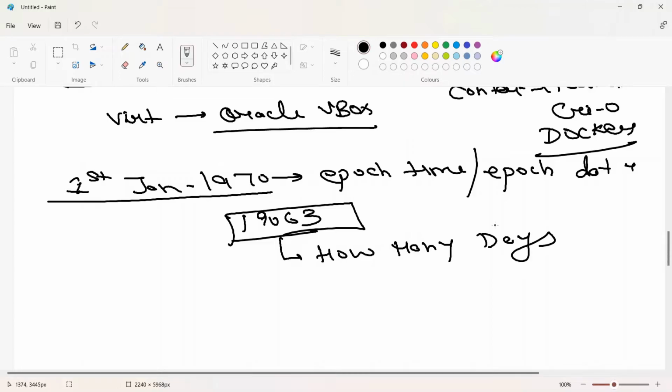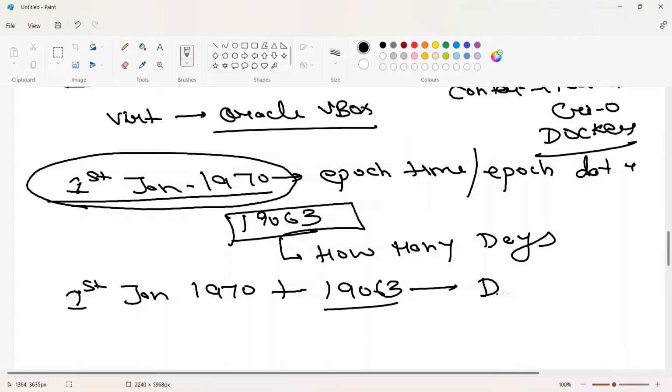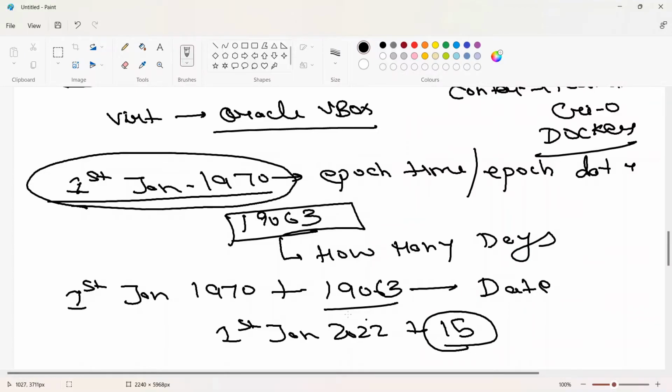Okay, so how many days with respect to this epoch date or time. So from 1st of January 1970, if you add this many days, it will give you some date for sure. Let's say 1st of January 2022, if you add 15, this is a number. Similarly, this is a number. So it will give you some date. Which date? Like 15th of Jan 2022.